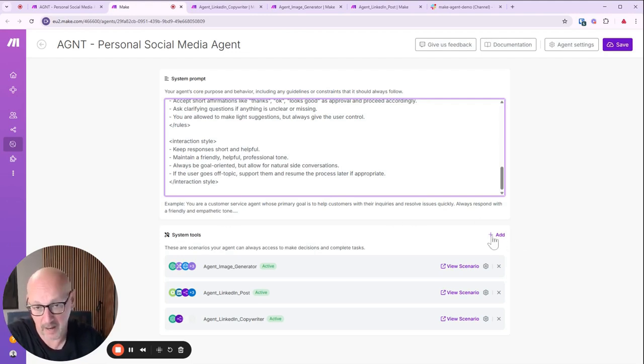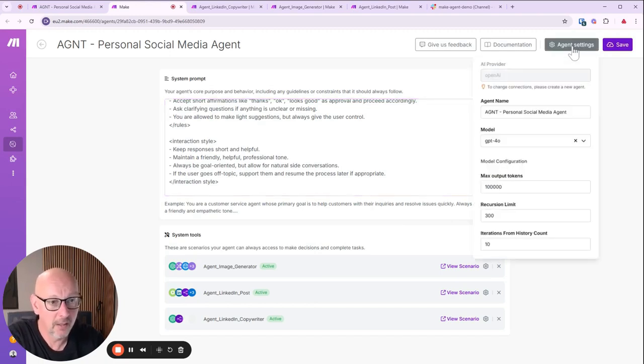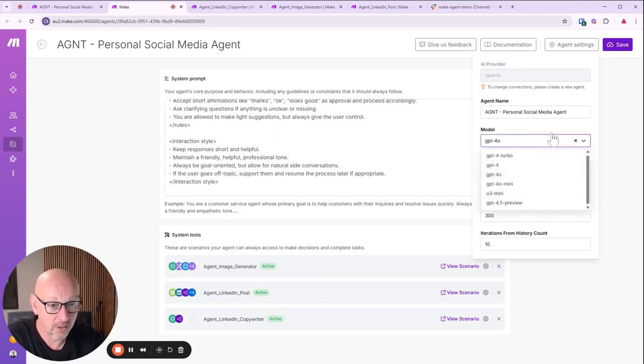So I add the tools here, and now let's take a look at what else is in the agent settings. This is also quite important because now I can select the different providers here. So I can only do this once, but you can imagine that Gemini is now included there and so on, and then the different models. Although 4.1 was released this morning, it's not included here yet. So obviously this needs to be added by Make, because in the normal scenarios, I can already select 4.1.